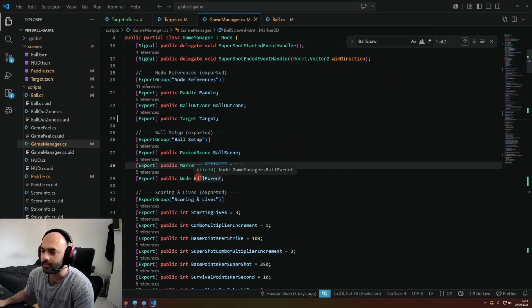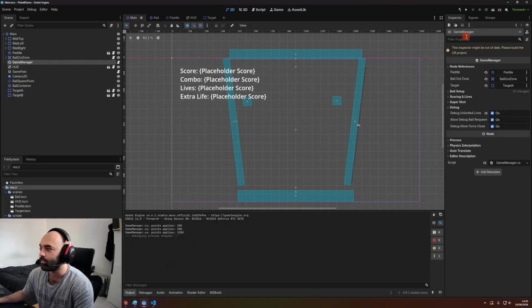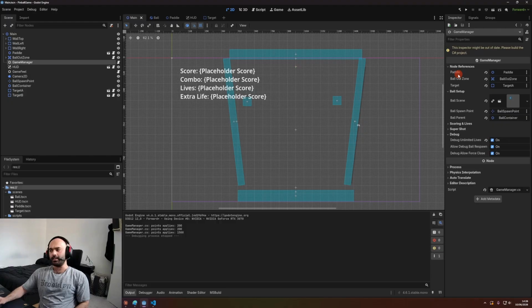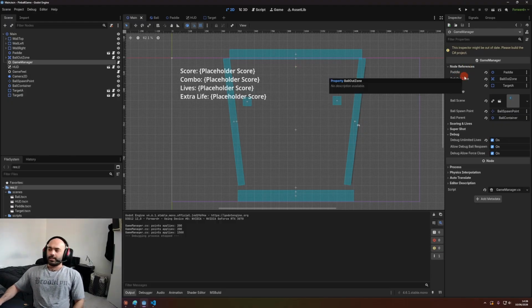We do have node ball parent. Oh yeah, it is there. So if we go to ball setup, we've got our ball scene, ball spawn point, and ball parent, which is the ball container. I was right. I thought it'd be inside node references.